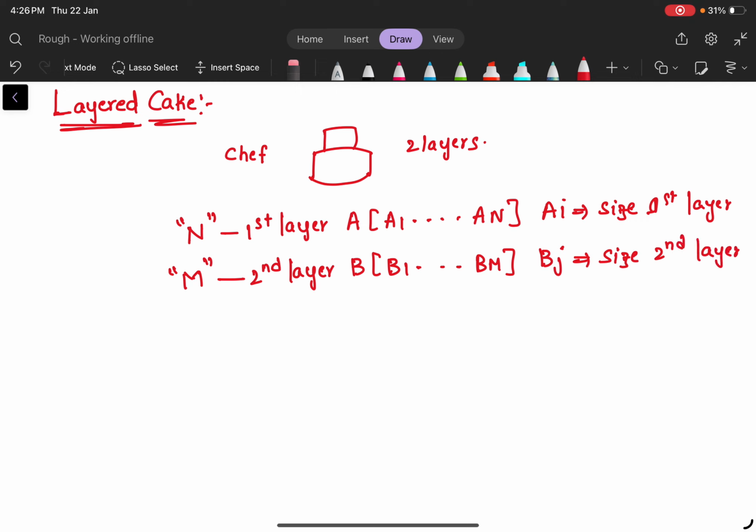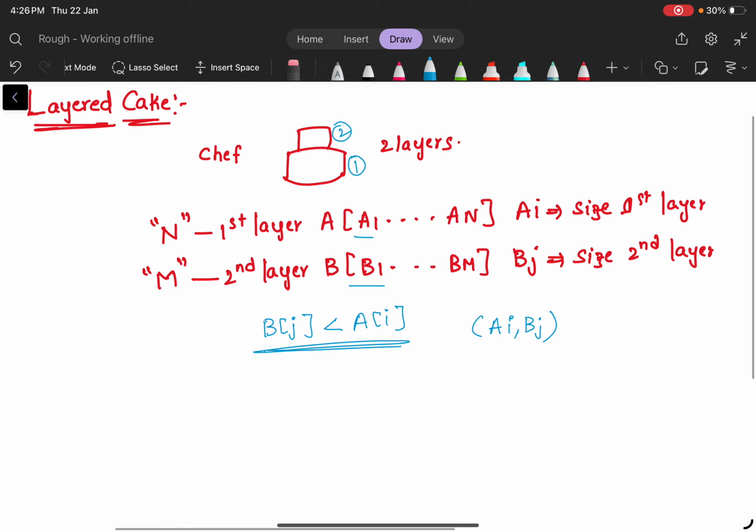There is a condition that the second layer is strictly smaller than the first layer. So to make a cake, we choose a value from the first layer and a value from the second layer which satisfies the condition, and form a pair (ai, bj). As you can visualize here, this is the first layer and this is the second layer. The goal of the problem is to find the maximum number of possible pairs which satisfy this condition.